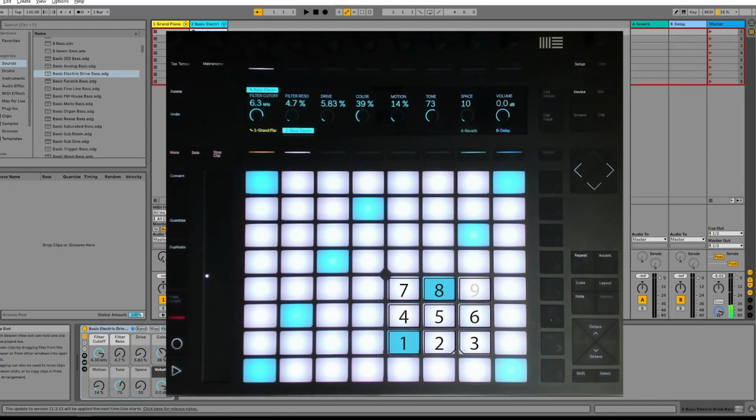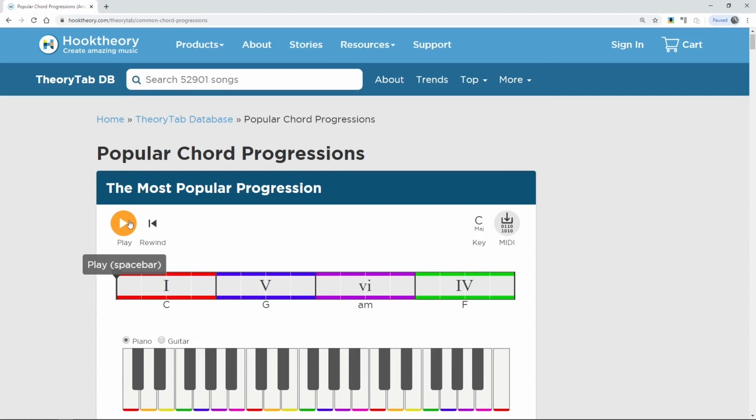I really like this page on the Hook Theory website that shows some of the most common chord progressions, which you can use to write your own songs. So try some of those out and see which ones you like.